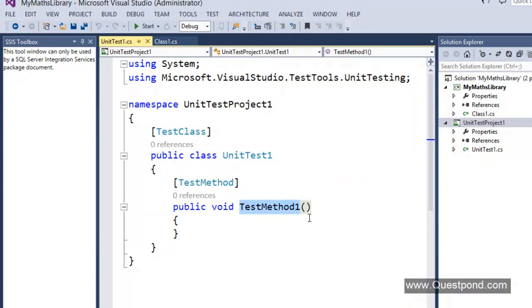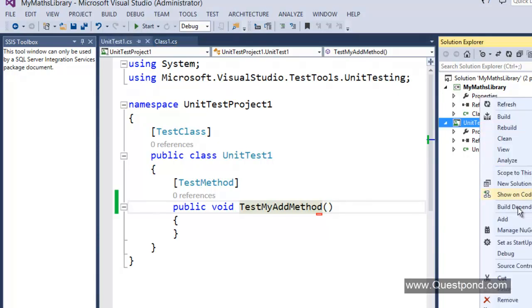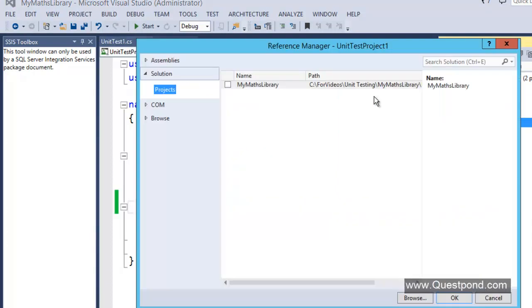So I'll simply rename this method to TestMyAddMethod. And next, because we want to test this MyMaths library, we need a reference of this library here. So I'll right click, add reference, MyMaths library. Okay, done.